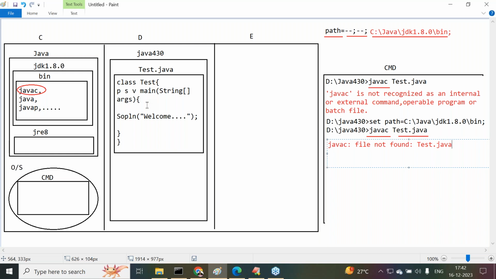In between the starting point and the ending point of the file, if any error is identified, if any mistake is identified in our Java program, immediately the compiler will take that mistake. The compiler will prepare an error message. The compiler will display that error message on the command prompt.